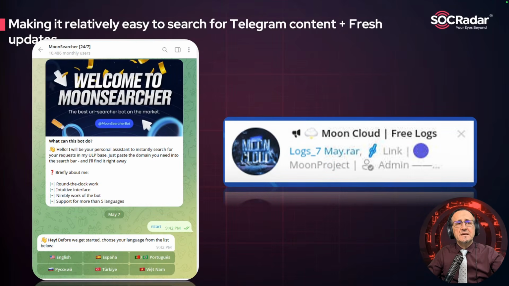Continuing on, yet another Telegram channel. In this case, it allows you to do searches. It's a bot, and if you click on this bot, you will be able to choose your language from the list, and then it will be your personal assistant to instantly search for your requests in this database. And when you have access to such Telegram channels, your screen gets bombarded with periodic updates saying, hey, this is the May log file, RAR file, do you want to download it? So even if you're not searching for them, you will come across them in your searches.